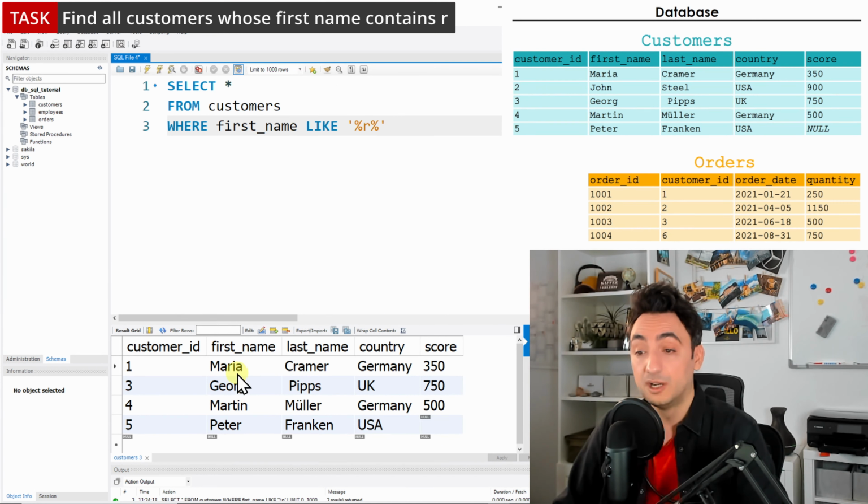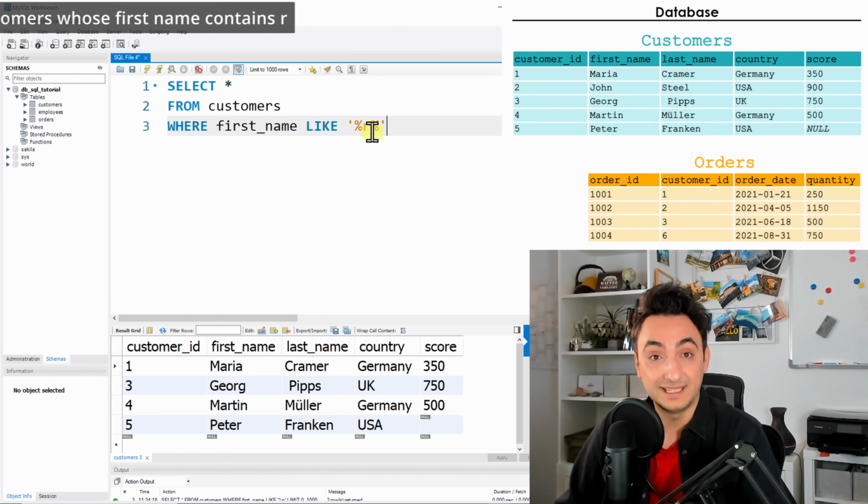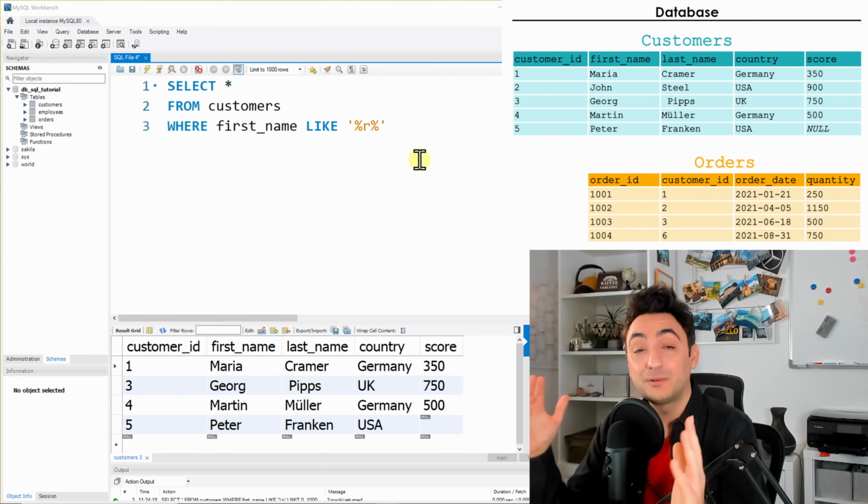You can see here, Maria has an R somewhere, George has an R somewhere, Martin and Beta. So we got those 4 customers, but John, we didn't get him because he doesn't have an R in his first name. Okay, so now to the last one.